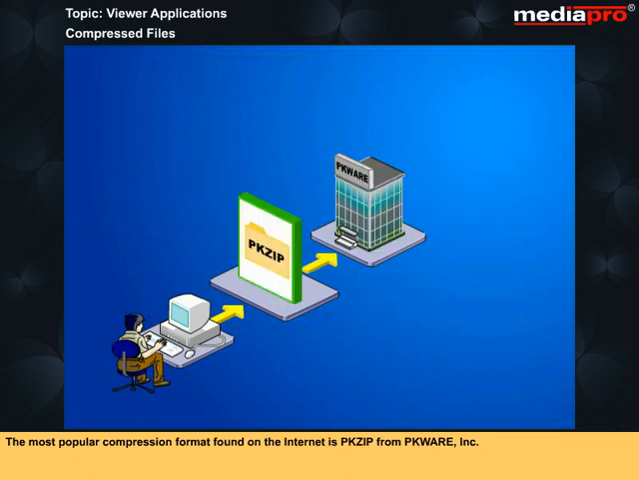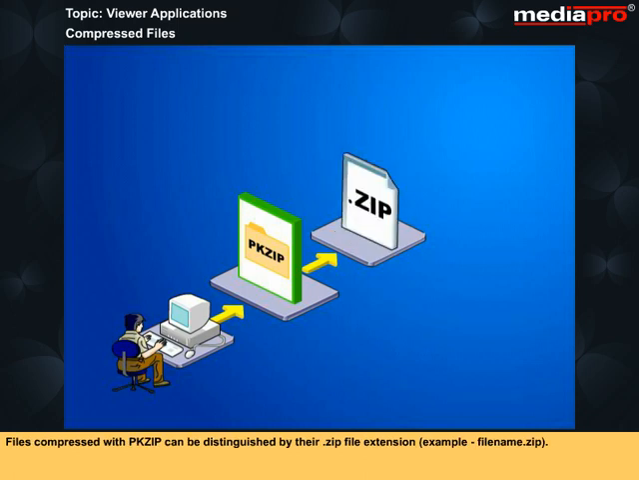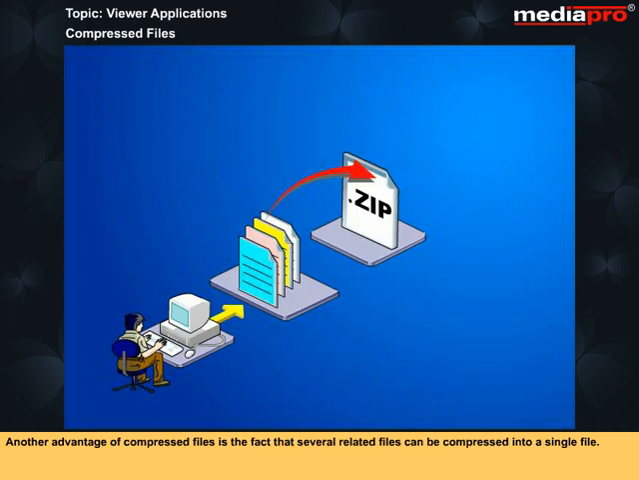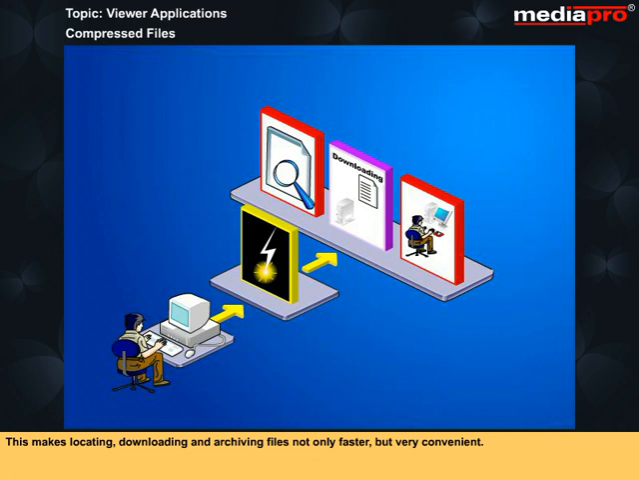The most popular compression format found on the internet is pkzip from pkware Incorporated. Files compressed with pkzip can be distinguished by their .zip file extension, example, filename.zip. Another advantage of compressed files is the fact that several related files can be compressed into a single file. This makes locating, downloading and archiving files not only faster but very convenient.